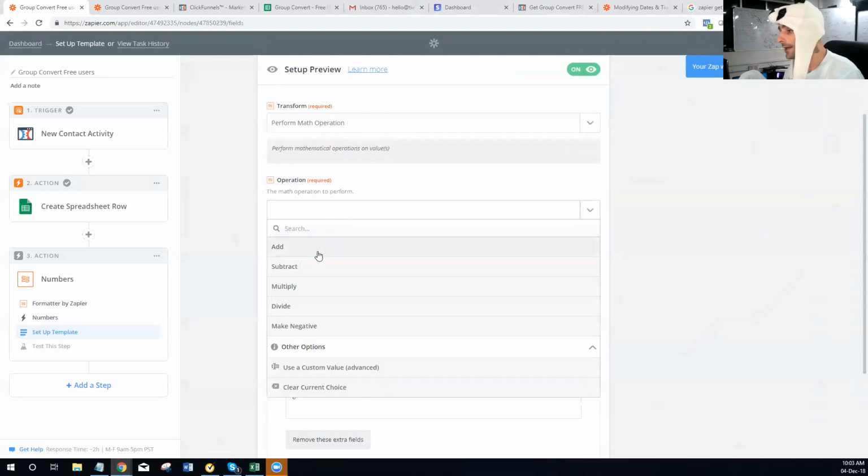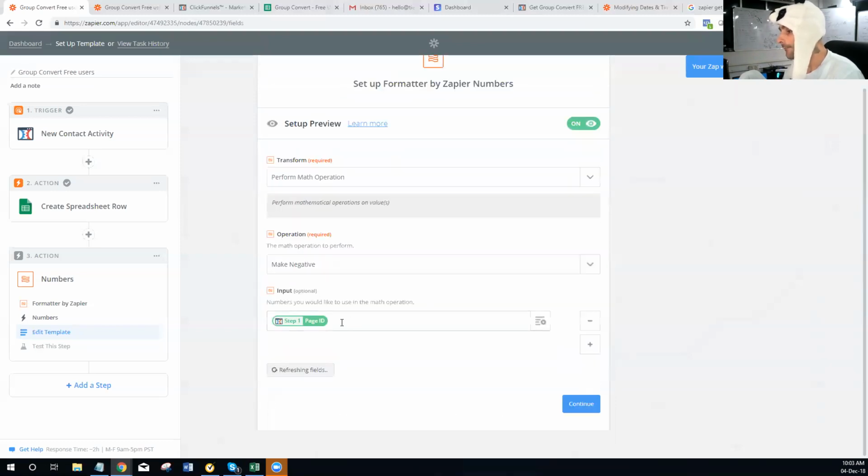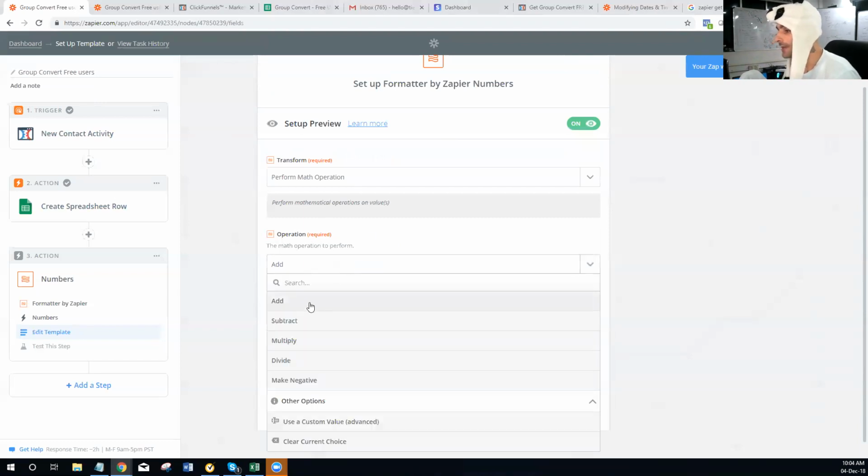So this one allows you to essentially do basic math: addition, subtraction, multiplication, or dividing, or you can make a number negative if you want, and then you're just going to pick your input. If you want to do something like addition, it's going to allow you to pick multiple inputs, so you can add all those things together. So this just allows you to do really, really basic mathematics. You can see you only have those actions: add, subtract, multiply, divide, or make negative. No complex mathematics happening here.